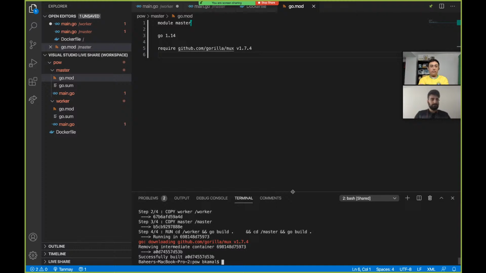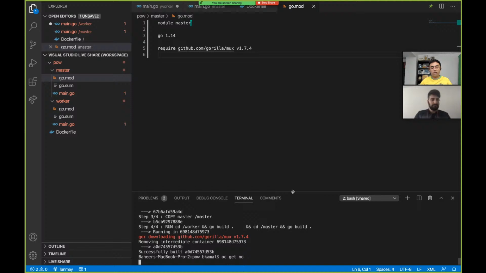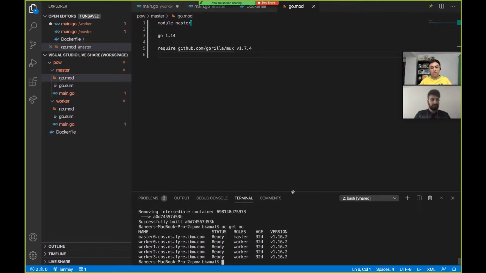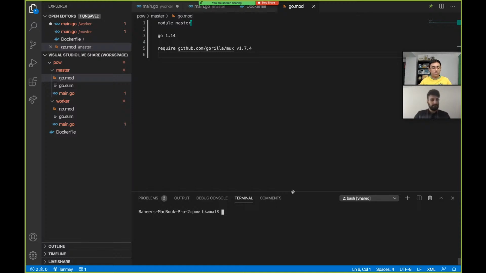So this is an OpenShift cluster that we're deploying to? Yeah. How many nodes do we have on this cluster? You can do oc get node. Four workers, one master. Nice.